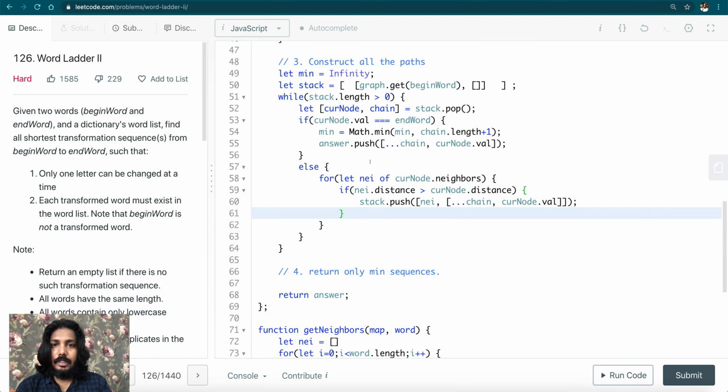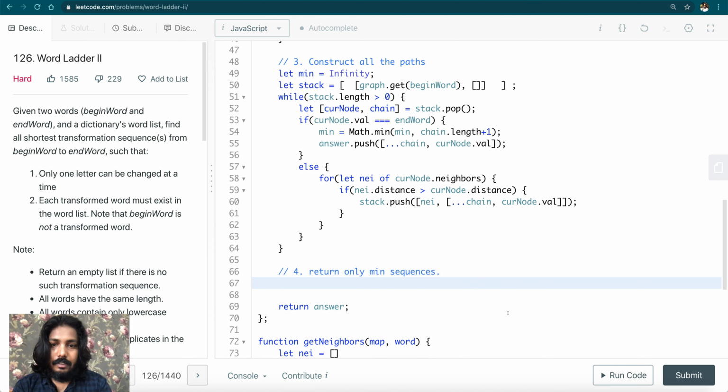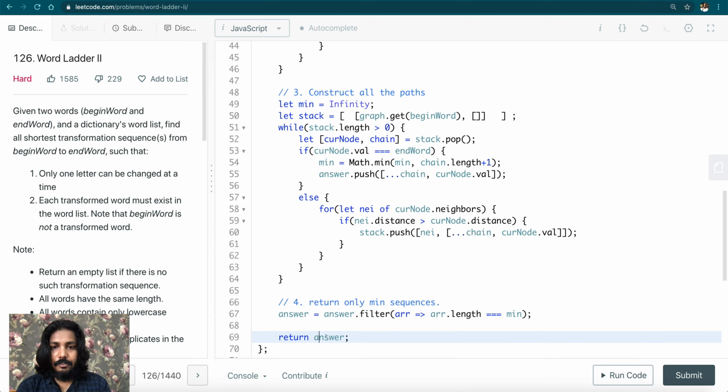So whenever we reach the end, we have the answer here, and we also have the minimum tracked here. The fourth step is we have to return only the minimum sequences, right? The answer will have all the paths, and we just have to select only the minimum sequences here. So answer equals answer dot filter, for each array in that answer, the length must be equal to the minimum. All right, so if the length is the minimum, then select that array. Finally, we are going to return the answer.